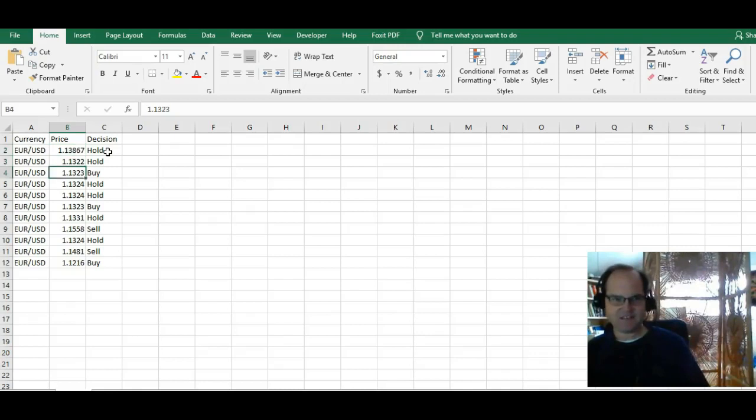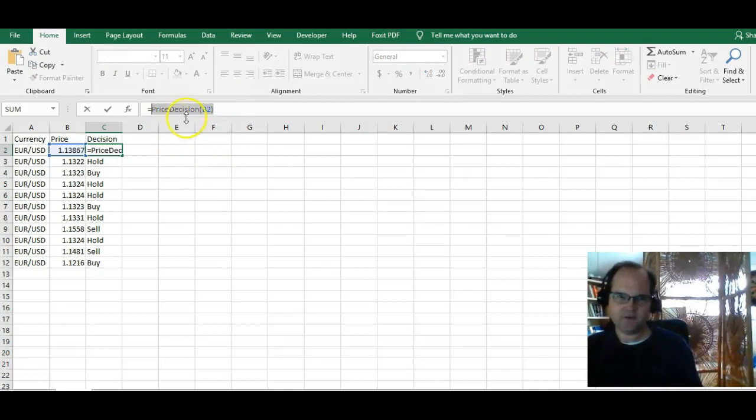So I have these various prices here, and based on the prices, I'm trying to determine whether I should hold, buy, or sell. So I have this price list, and maybe I have historical prices. You can make up the story behind it, but here I have a currency price decision column, and notice in my decision column, if I look up here in the price decision, I have my custom function here that's looking at and evaluating this price.